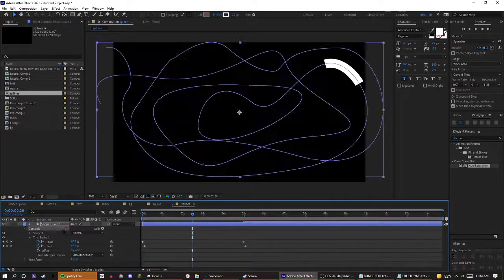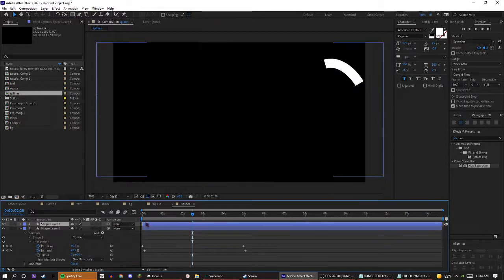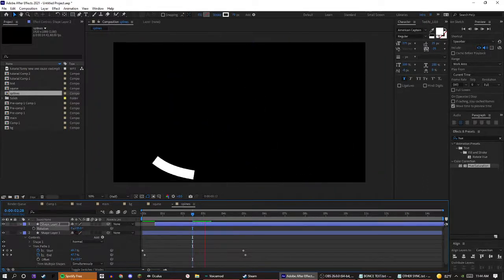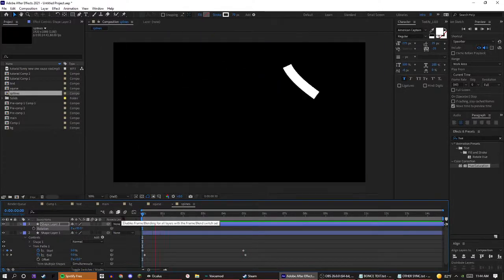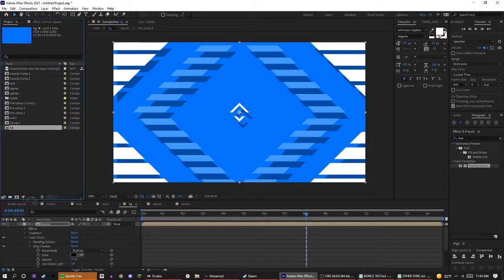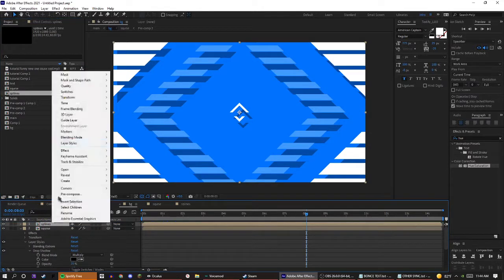Now duplicate this. Move this a bit forward, and rotate this however you want. I'm gonna rotate it like 85 maybe. It looks pretty cool. Gonna add this to our BG. Make it the front layer, like this.